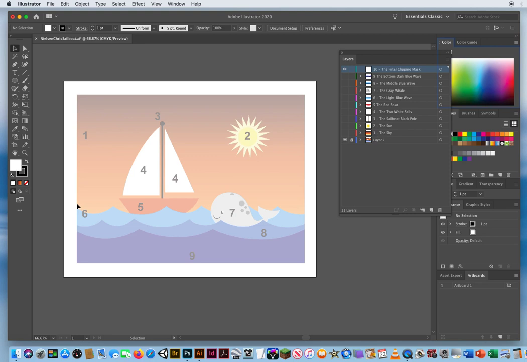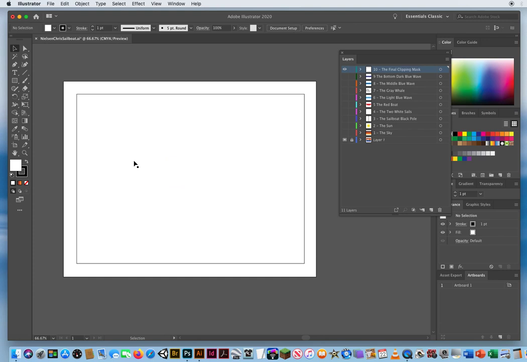So I'm going to go right underneath my type tool, come back to the rectangle. And now I'm going to trace right around the edges of my image. So right here in this upper left corner, I'll click and drag down to the lower right corner of my scan. And there is my clipping mask. It's a big white box.